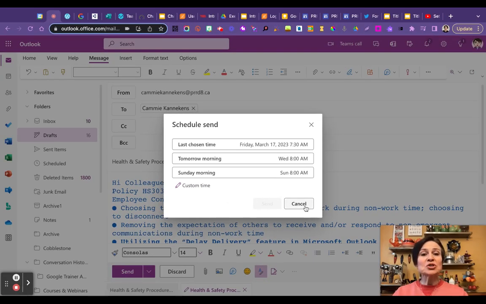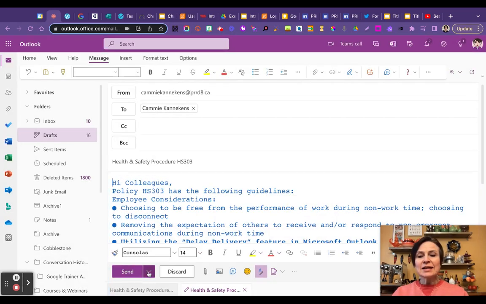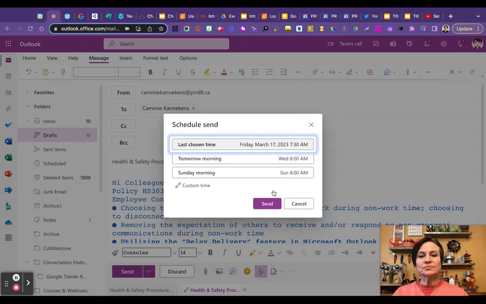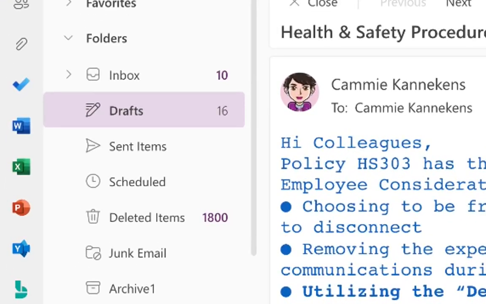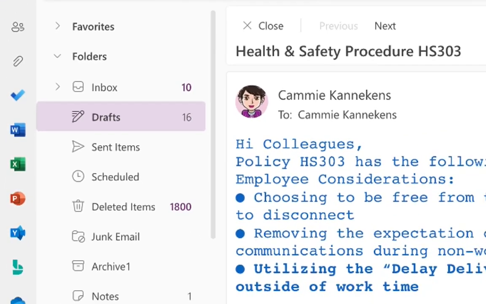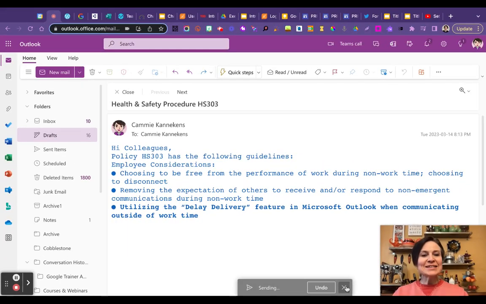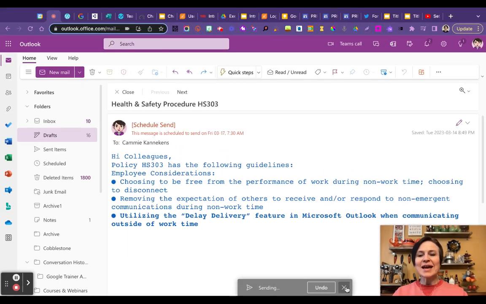So that shows us how to schedule send and edit if we need to. If you need to find this email, you can go into drafts and you will be able to find it sitting waiting there until it's met your send time.